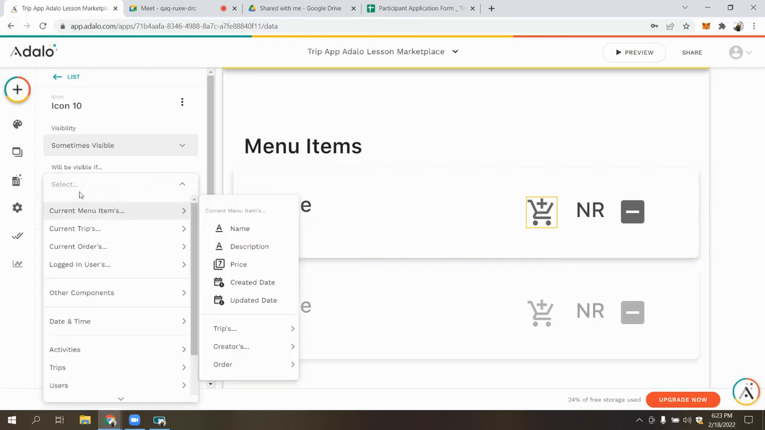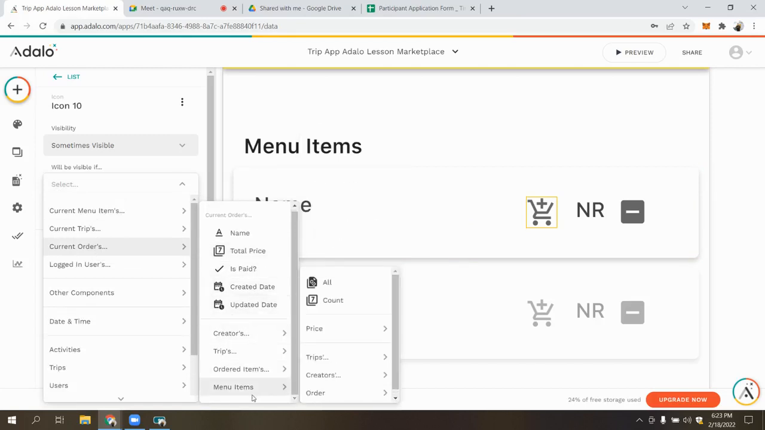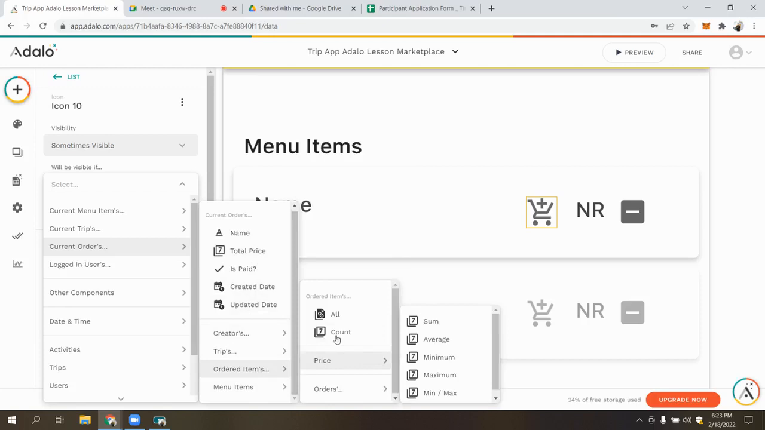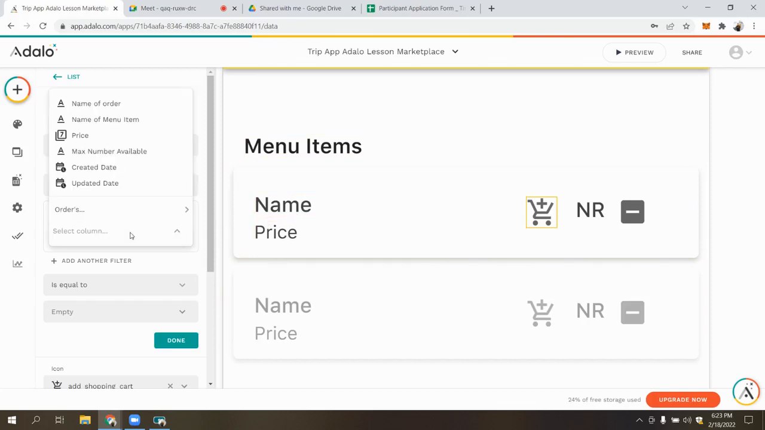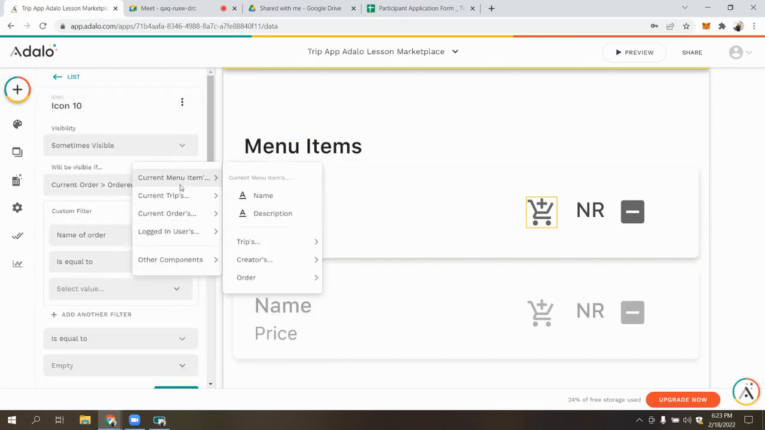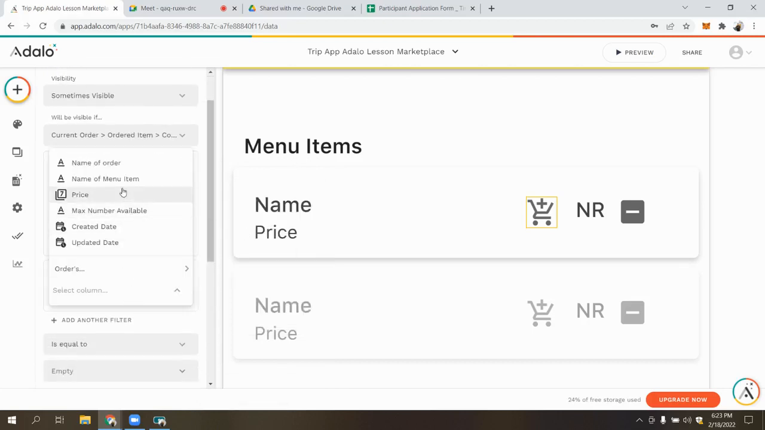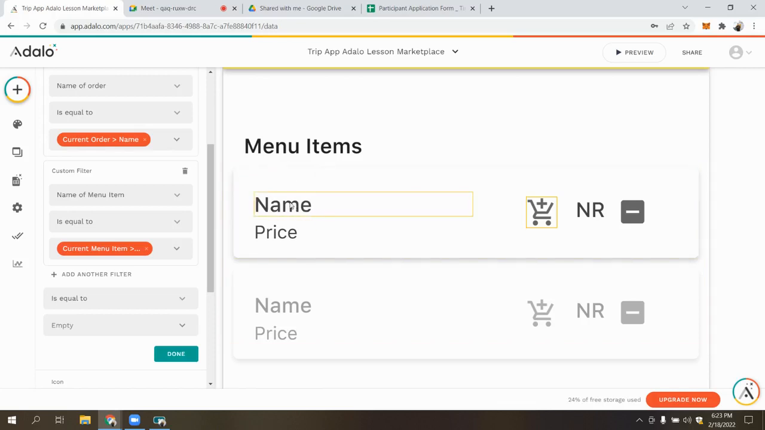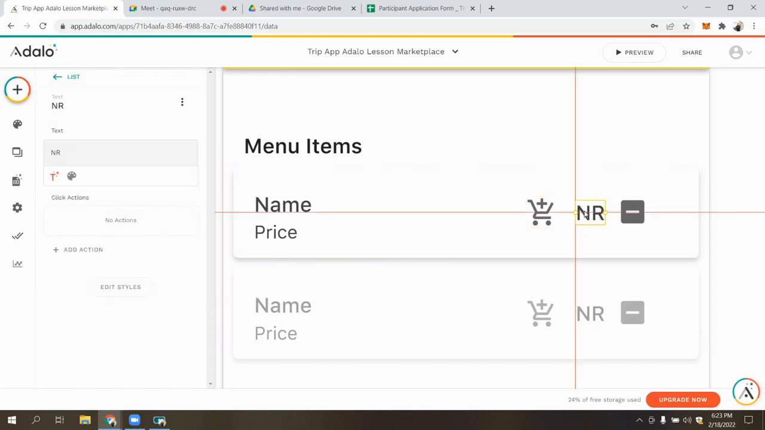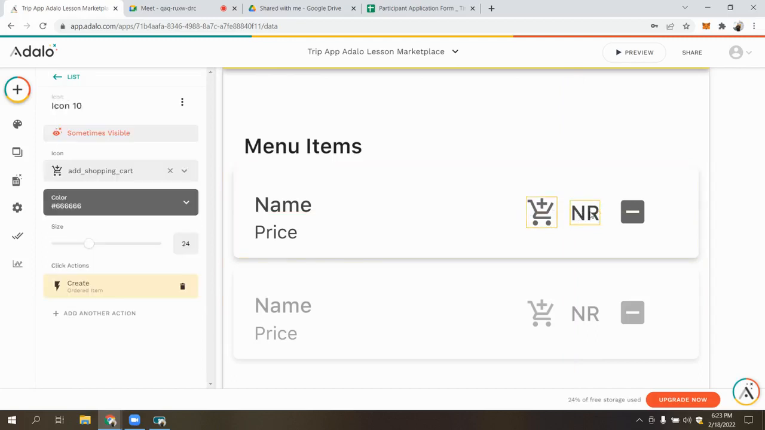That's why I made these 2 fields. So current order, we can make this here as well. Ordered items count, okay, where, because if we leave it like this, it will count all the ordered items for this one as well. So I want name of order is equal to current order's name, and name of menu item is equal to current menu item name. So it will get me only the ordered items that have the same name as this and belong to this order that we just created. And this is less than 6. Okay. It can be dynamic as well. You can choose something from the database property here.